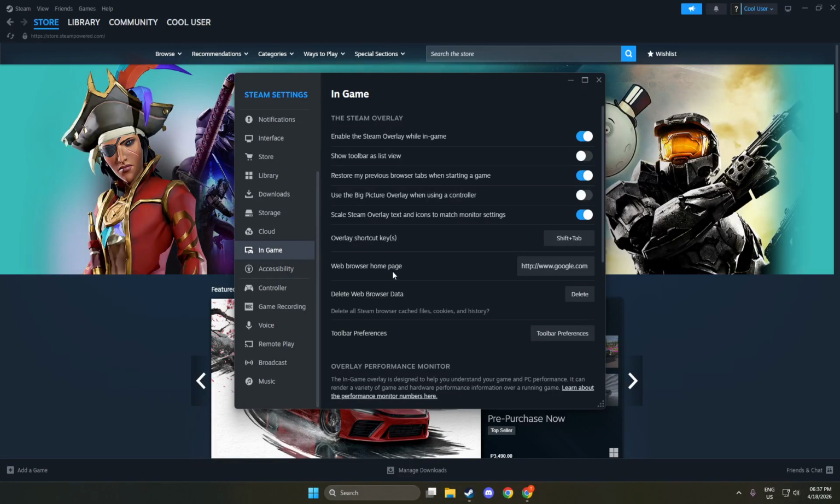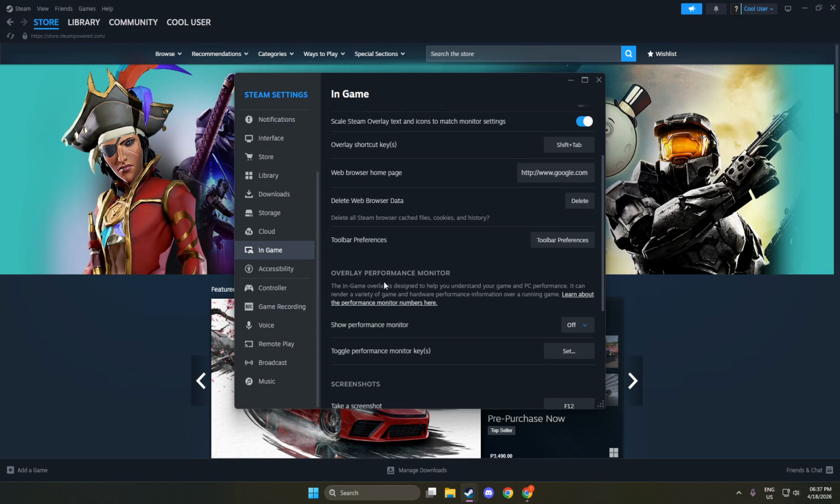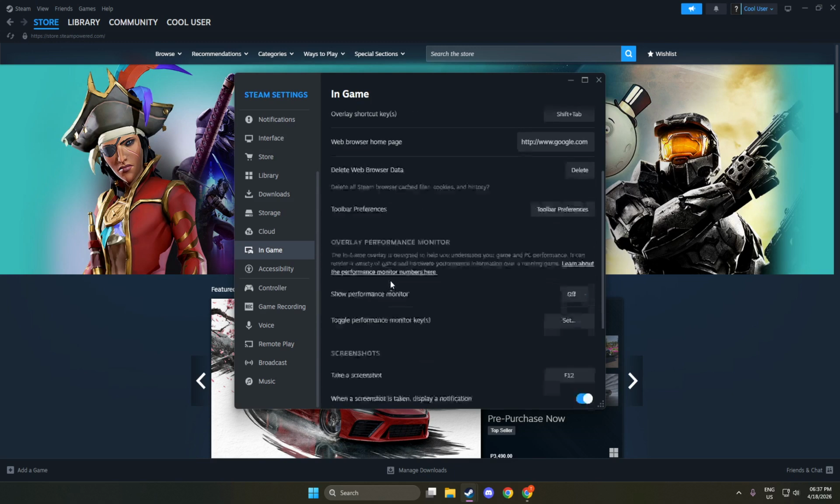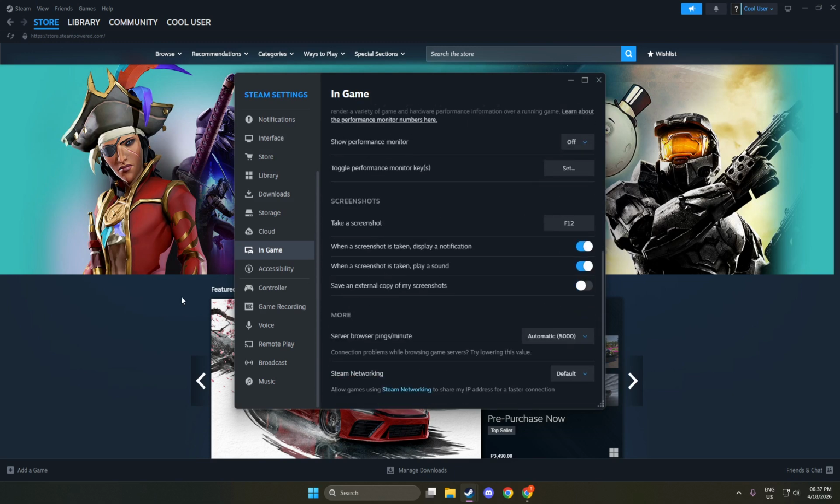That's all you need. Open Steam, go to Steam in the top left and select Settings. Click In-Game and turn on Enable the Steam Overlay while in-game. Enjoy quick access to friends, guides, and tools without ever leaving your game.